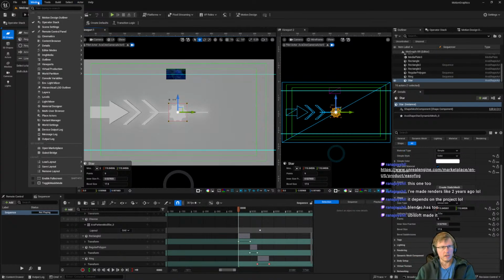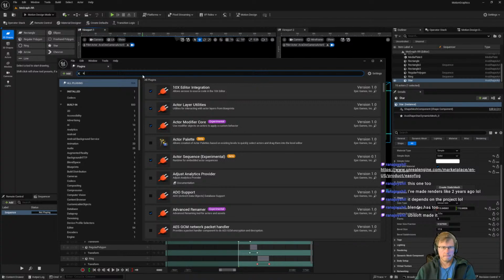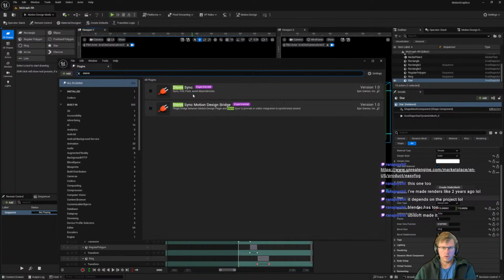Storm Sync. That's the new thing. That's a new thing. I think it's actually for synchronizing assets. What is Storm Sync?